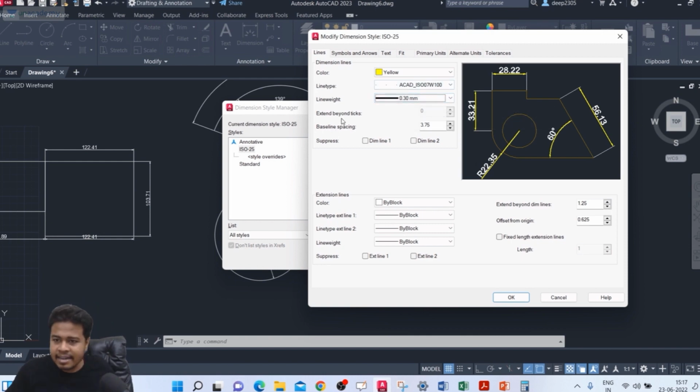Extend beyond ticks, that I will explain a bit later. Now we have baseline spacing. If you remember, while I was explaining the baseline inside the dim command, one offset option was there. So that is the offset distance. As of now, it is 3.75. So let it be. I will explain that. Baseline spacing offset actually.